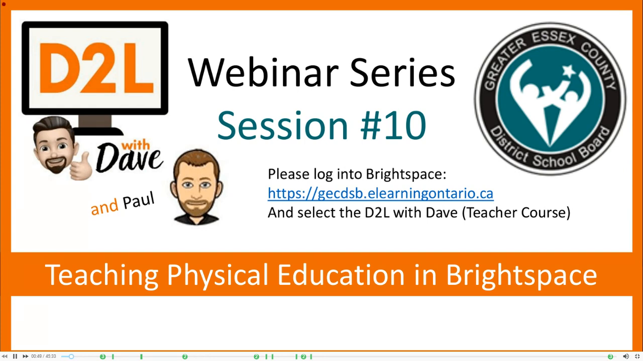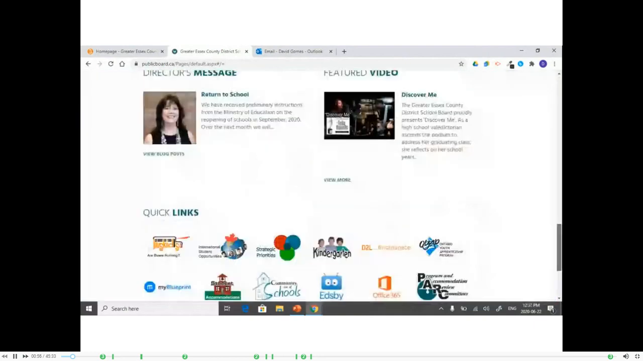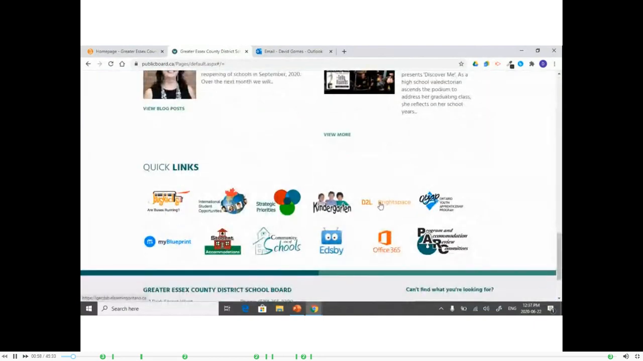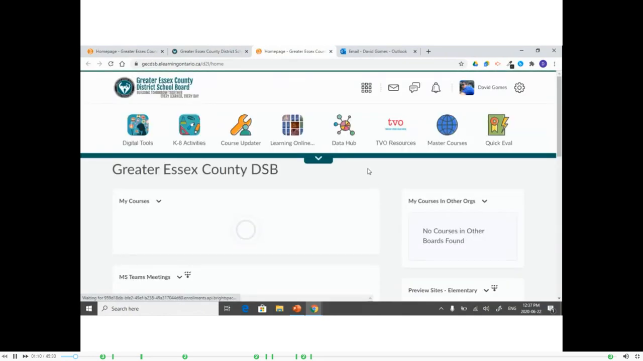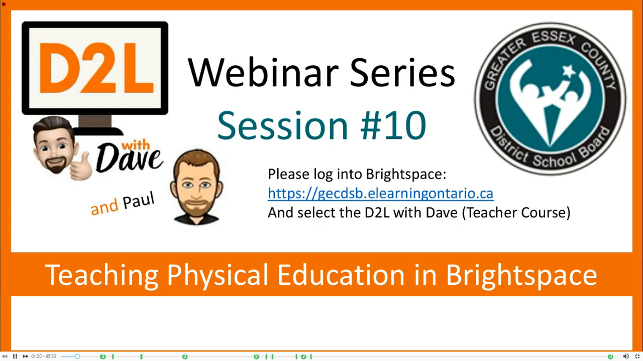Another way of accessing that is directly from the public board site. And I'm just going to share my screen here and demo that. If you're on the public board site, you can scroll all the way down to the very bottom of the screen, and there's a link for D2L Brightspace. If you're already logged into something like your email or Outlook or anything Office 365, it will log you right inside of Brightspace because it uses that same login credentials. If you haven't logged into anything, then you'll end up having to log in on your own using Office 365. Okay, so that's where we are right now.